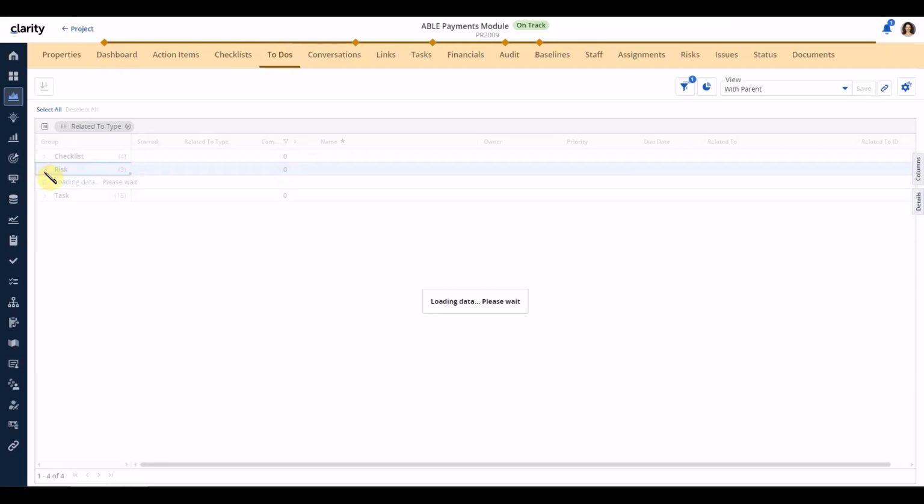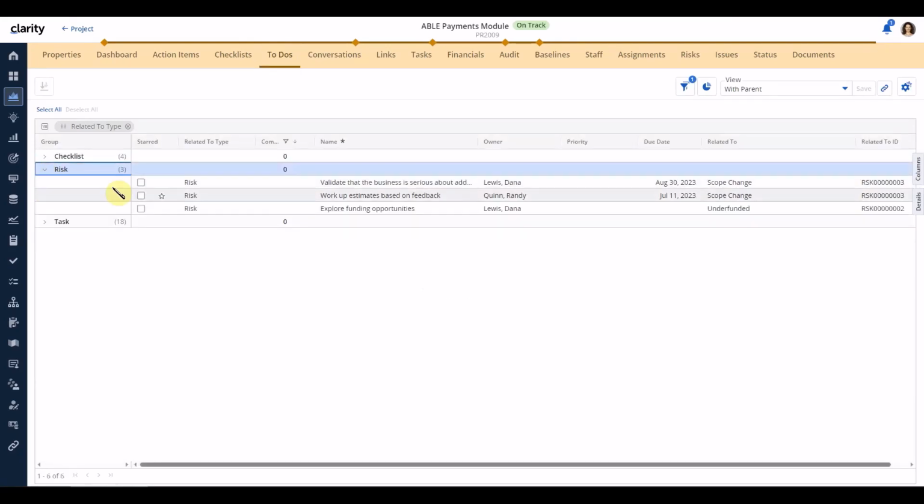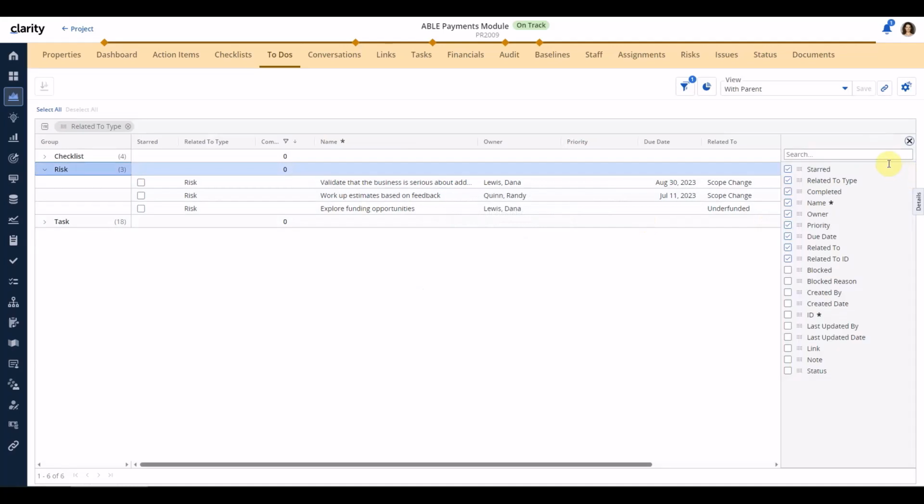If I expand the risk one, I can see that there are three to-dos for risks that I created, two of them under me. One is for explore funding opportunity, and the other one to validate if the business is serious about doing it. But maybe I want to add some more information, maybe some information that I collected or some more information regarding this. Now I can do that by adding a new column, which is my to-do note.